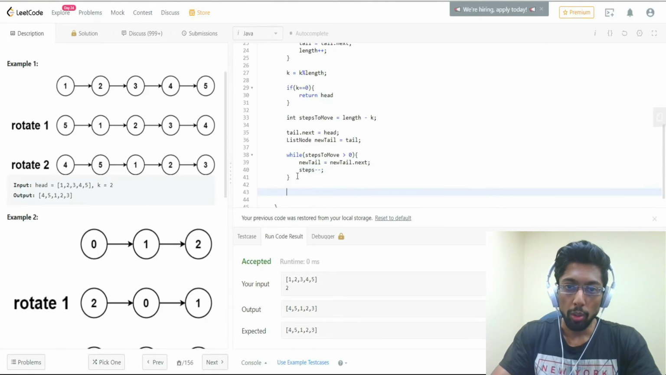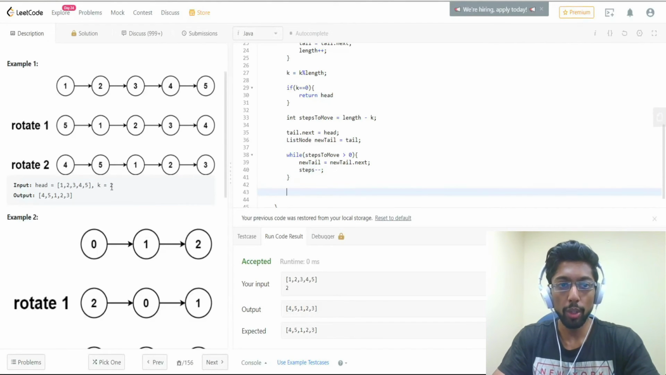Now the new head is nothing but the next element of the new tail. Here in this case, the new tail is 3, right? So when we move 3 times, when 3 becomes the new tail, the new head will be the next element. The next element of 3 is 4, so it becomes the new head here.